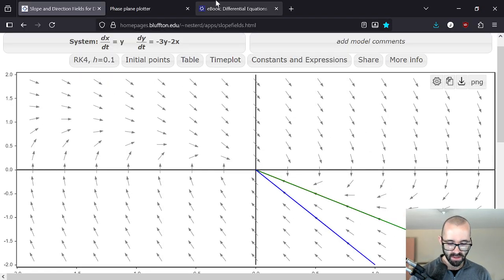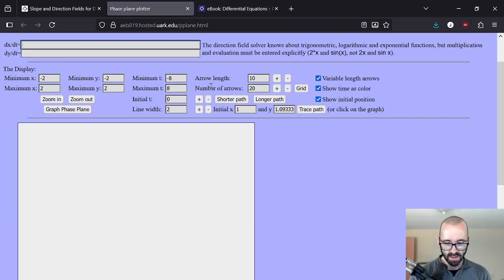All right, so let's plot that using this new plotter. And again, we have to go over here. This is just v, which in this case is y. And we're going to have a change of variables to make things match with this plotter. And the other one is going to be -3 times y minus 2 times x. Again, slightly different variables. And we're going to look from -2 to 2. We can change t. We can change a lot of things. Let's just hit graph phase plane.